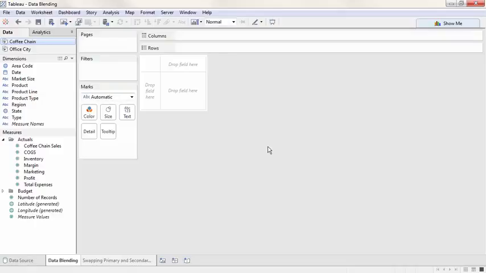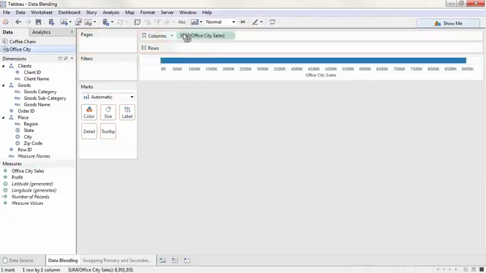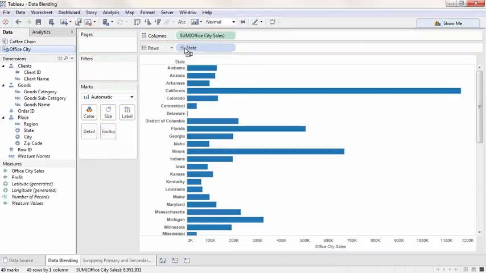First, select the Office City data source. We'll drag Office City Sales to the Columns shelf and State to the Rows shelf. Note that there is now a blue check mark next to Office City in the data window. Whenever we are connected to multiple data sources in Tableau, the first data source we bring into the view becomes the primary, denoted by this blue check mark.